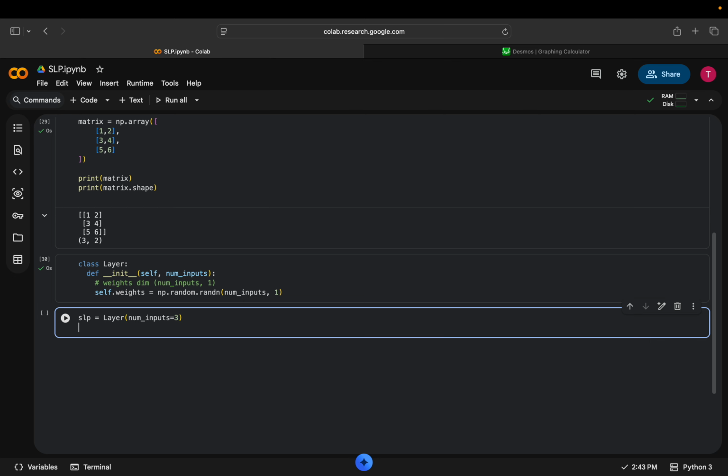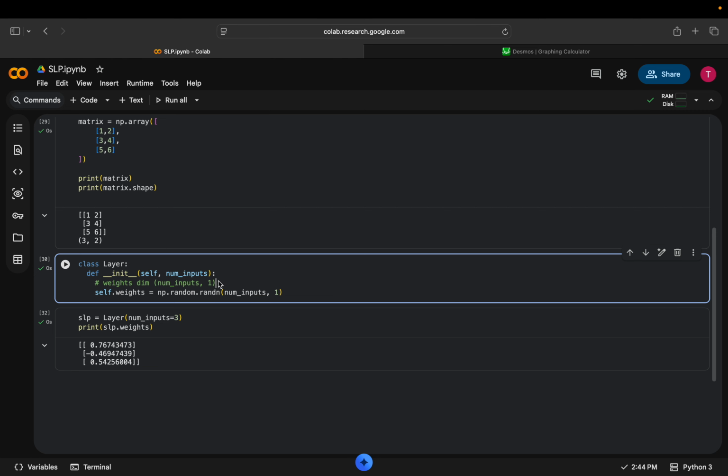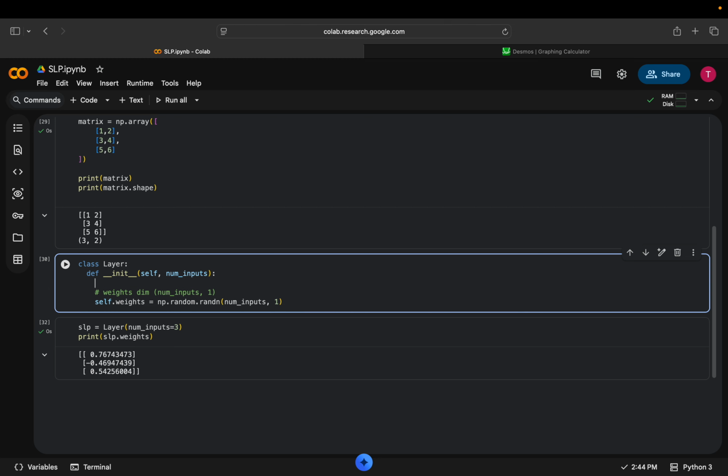Okay? So if I print slp.weights, I expect that they will have dimensions of 3, 1. So 3 rows, 1 column. And indeed, we do get 3 rows and 1 column, and these are random values in between. Something else we can do when generating random numbers is we can set a seed.